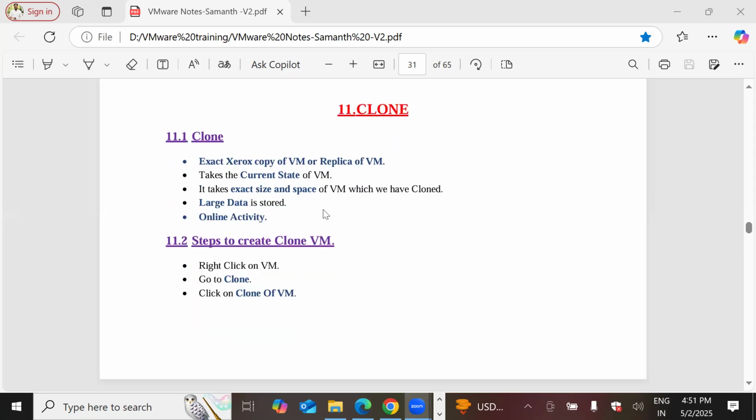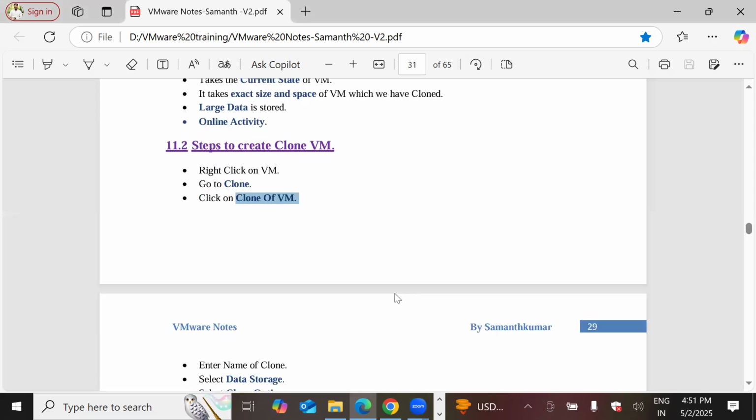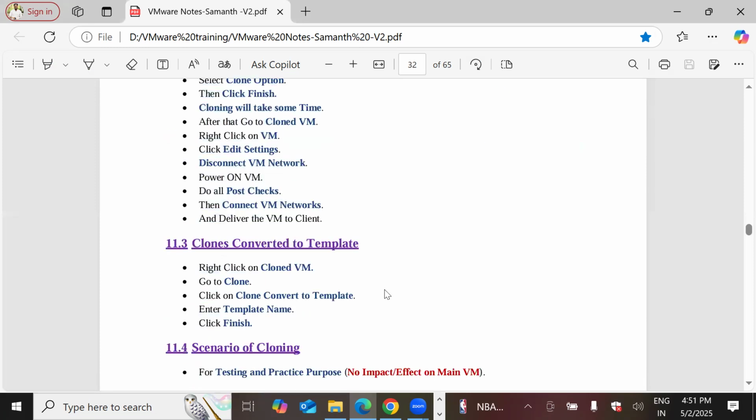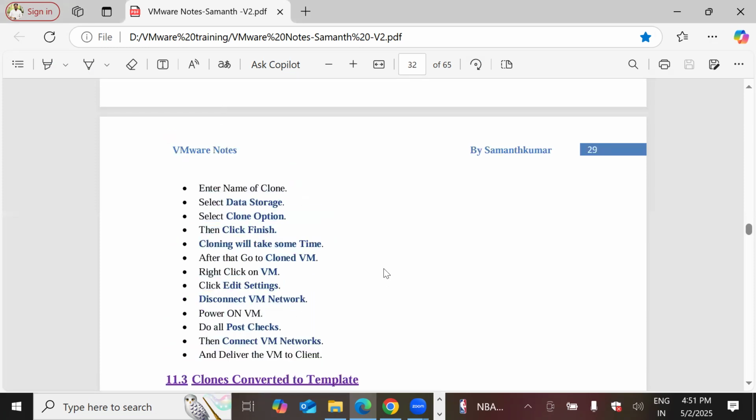So how to create a clone? You have to select the VM and just right click on that VM. You will get the clone option. Click on the clone of the VM. So next you will get all these steps. We will see now. Okay. Then we can finish it.